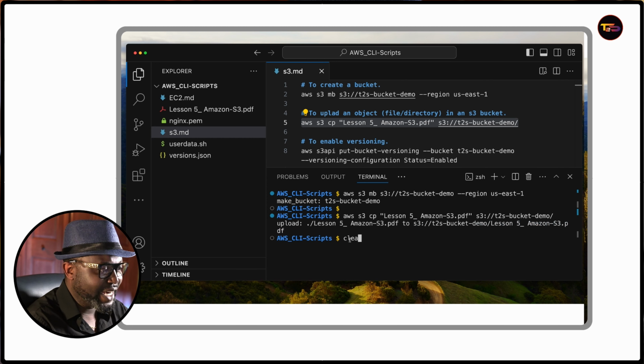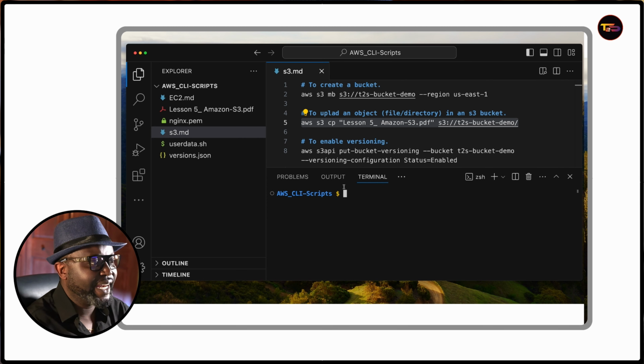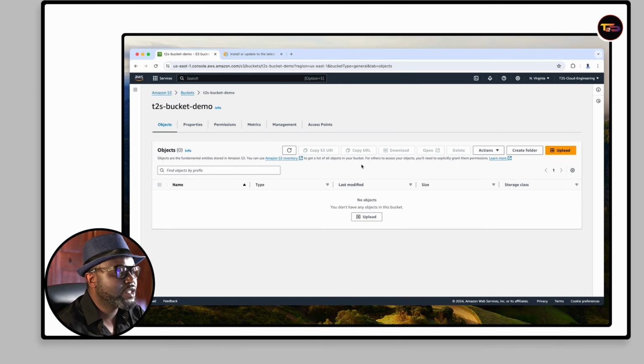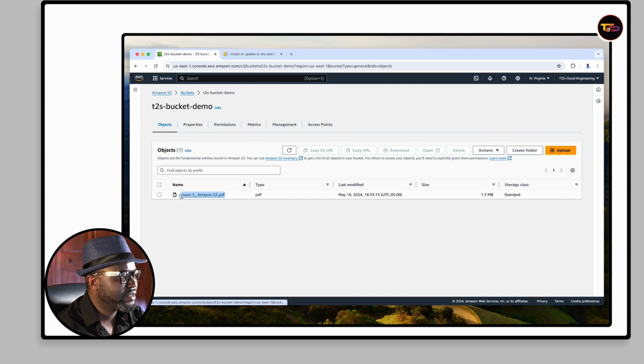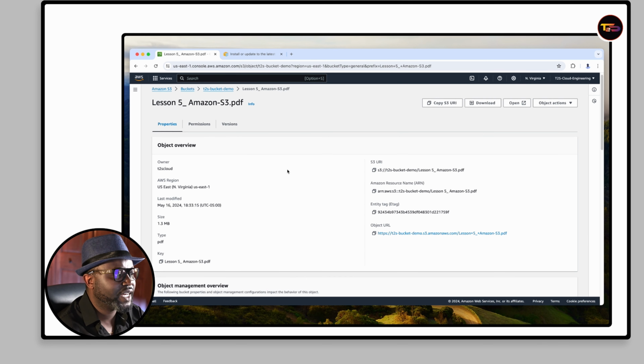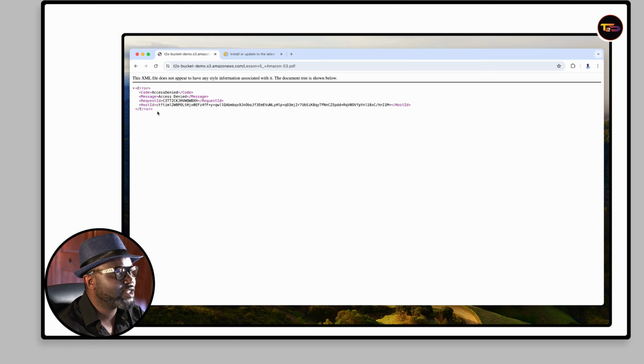Okay, so I clear my screen, and next, what we want to do first to verify, we need to go to our console. You see, before we copied the file to our S3 bucket, there was nothing here. And now if you refresh it here, you see it's here now. This is our file. And then I click it, it's our PDF file. Okay, so we have our PDF file, and normally if you click here, it should open this, but it doesn't.